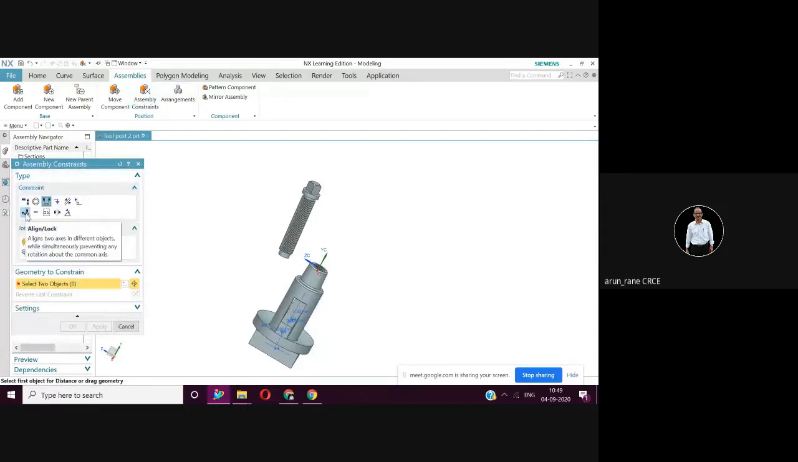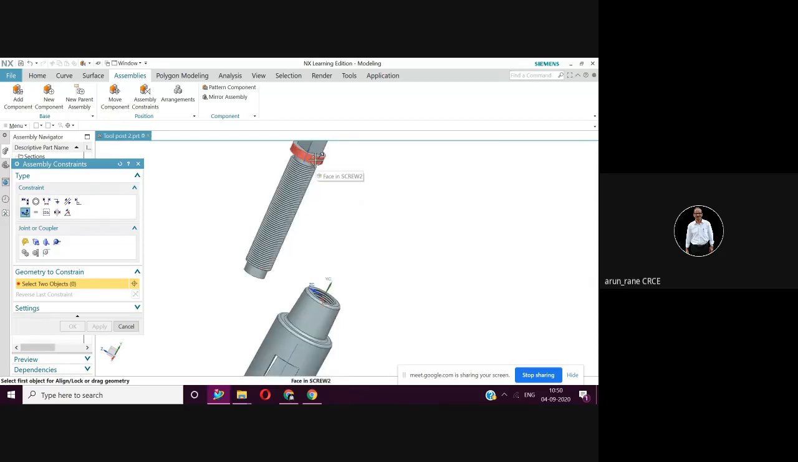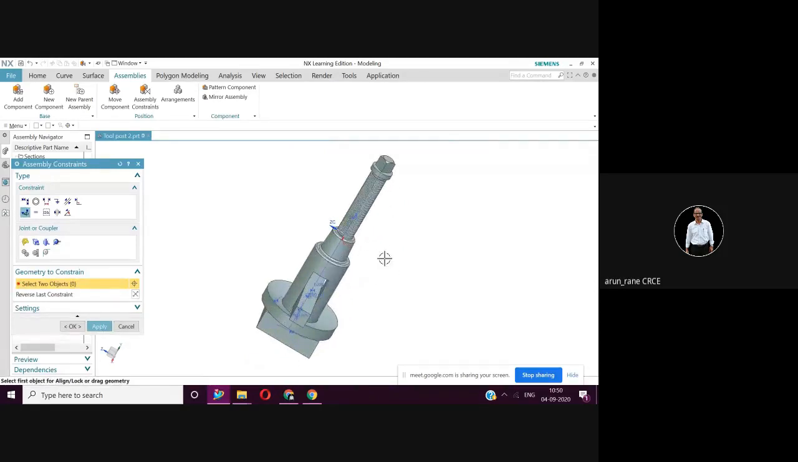That is align lock. So let us select, first always the operation on the added component. So center line in the screw. Center line. You can zoom it. Face or center line. You can see the center line the moment you click here. So center line in this and center line in this. See this blue center line in this. So it is aligned now. Axis is aligned means it is free to move in this direction as well as it is free to rotate also.